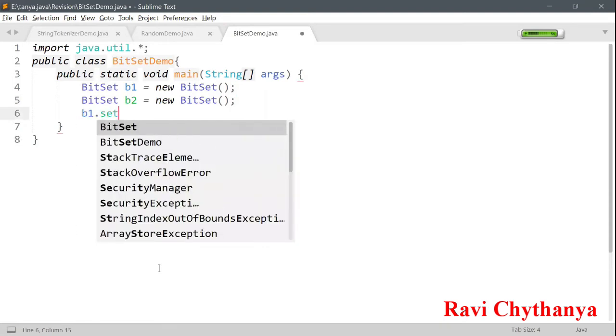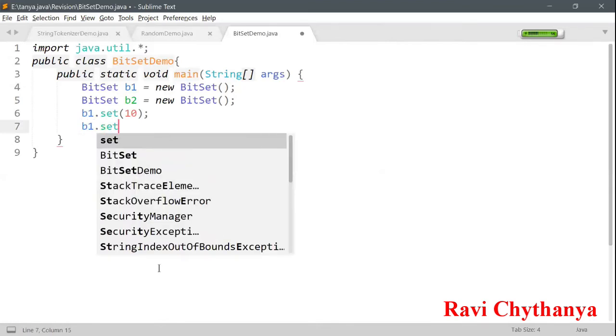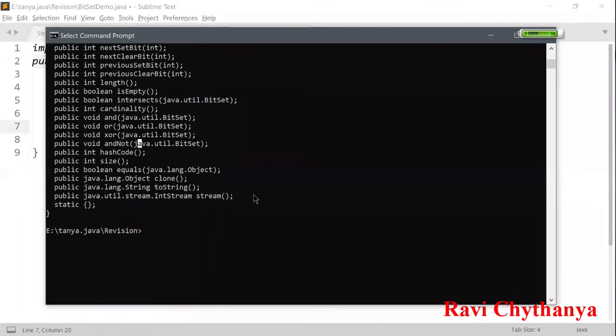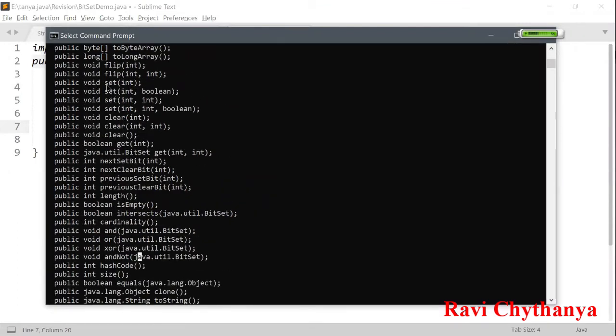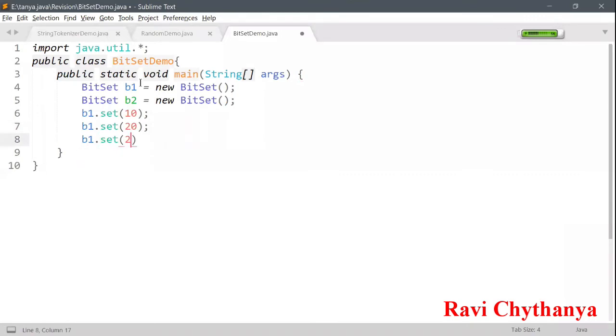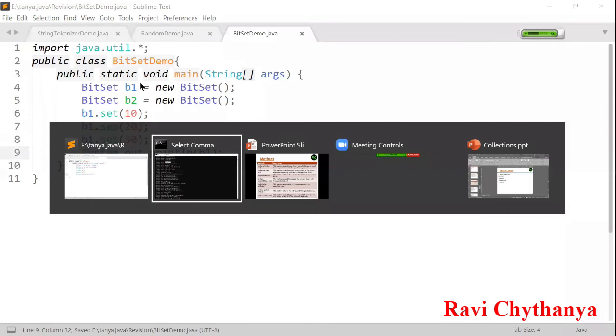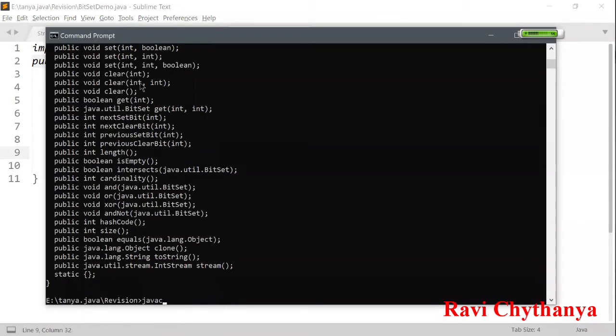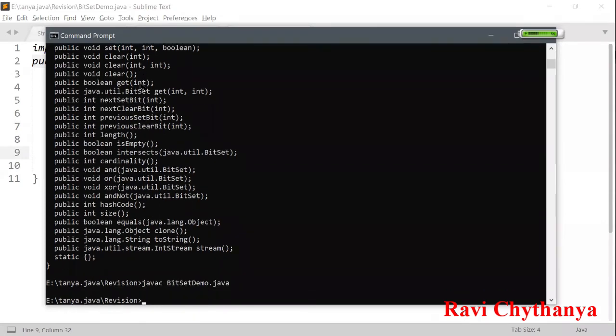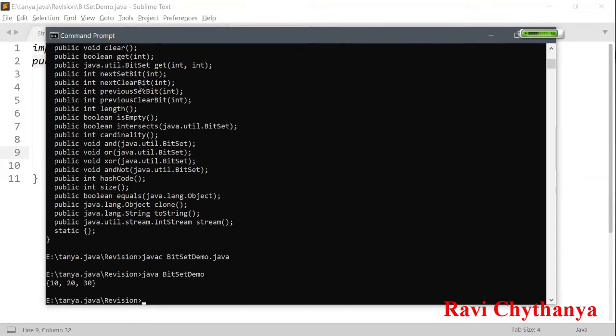Now b1.set(10), b1.set(20), b1.set(30). Just like a vector class, I can use the set method to insert into my bit set. And println b1. Let us check what it is going to give us. javac BitSetDemo.java, and java BitSetDemo. So it has 3 values. It is a set, not an array, and it is incremented on its own. The randomly incremented set is what we use for the bit set.